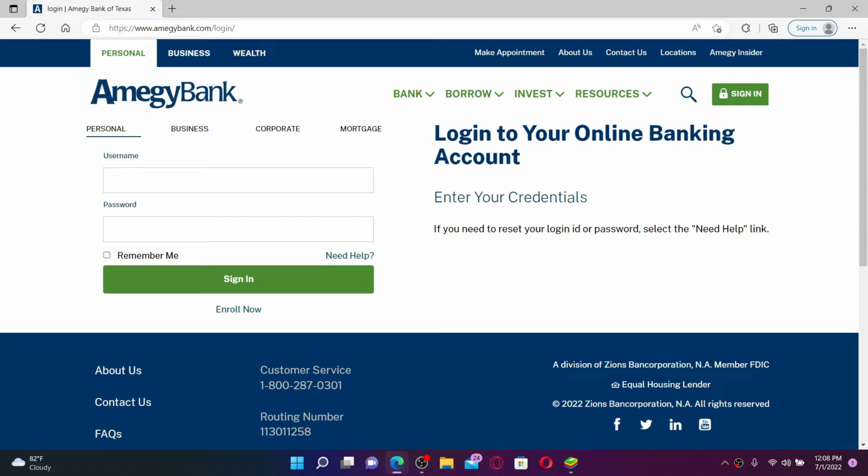Since I've chosen personal, I'm going to have to enter the username and password that is associated with my account. So go to the first text box where it says username and type in your username correctly. Once you do that, go to the password text box and type in your password as well. If you don't remember your credentials, click on Need Help link in order to reset your login ID or your password. But if you know your credentials correctly, go ahead and type it in.